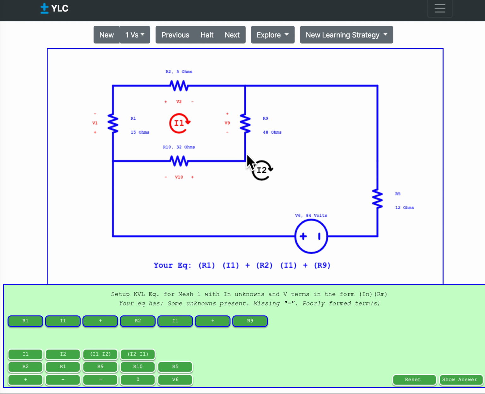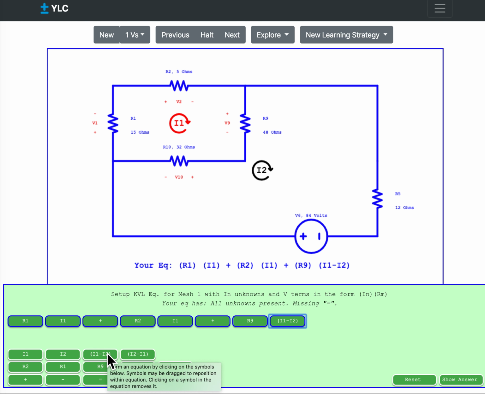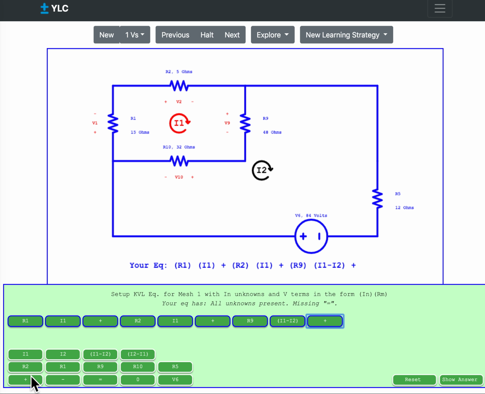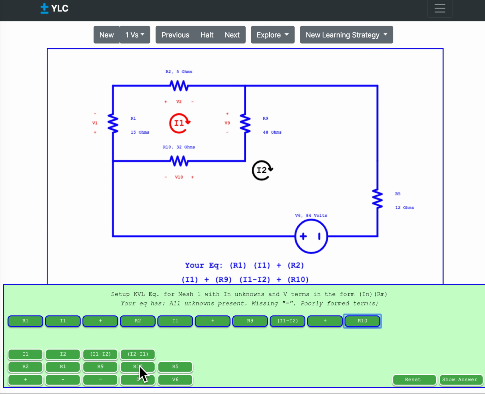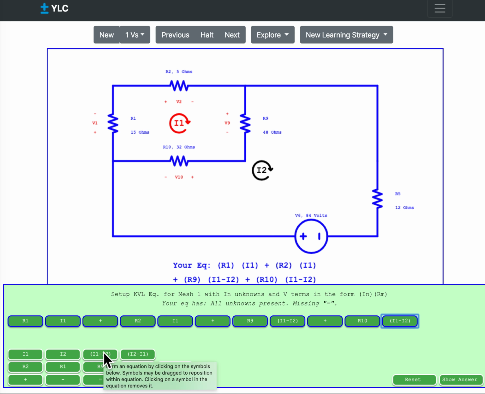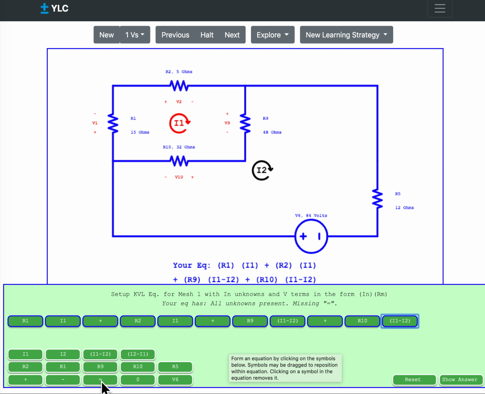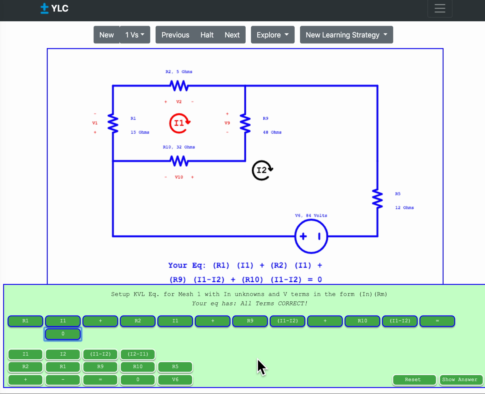Let's see. Coming around here, we have R9, and R9 would be times, what, I1 minus I2, like that. And then we would add to that plus, that is R10 times I1 minus I2, and then that equals 0. And there you go, all terms are correct. So once again, assisted mode helps you with some of the more challenging steps to further develop your abilities.